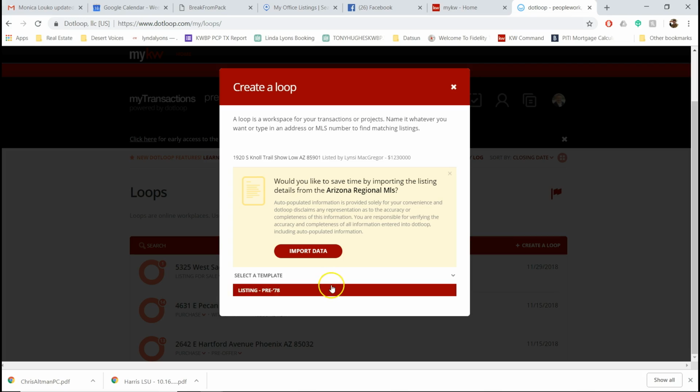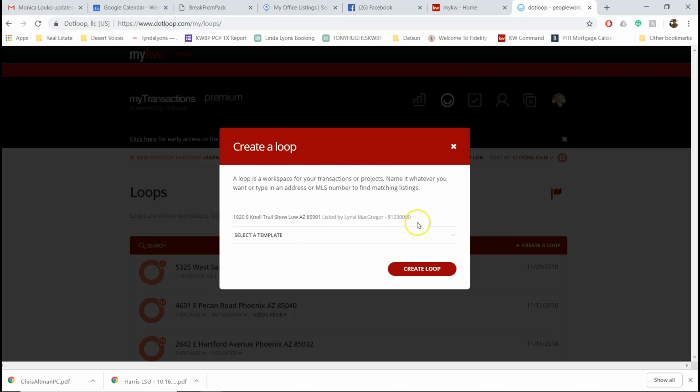Right here, you can select a template. I, as a broker, am creating these templates. You'll notice this one says Listing Pre-78, there will be a Listing Post-78, a Buying Pre-78, and Buying Post-78. That'll establish some folders exactly like what I'm going to talk about in this session. So it's going to pre-populate some of those folders and make them for you. But in this session, I'm not going to use a template. I'm going to show you how to do it all on your own, lest there never be templates in there. So I'm going to hit this Import Data. It's going to pull in that data from the MLS, and I'm going to hit Create Loop.